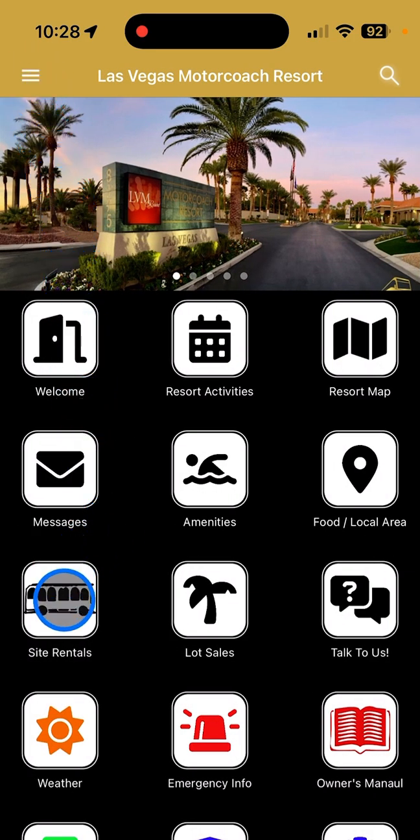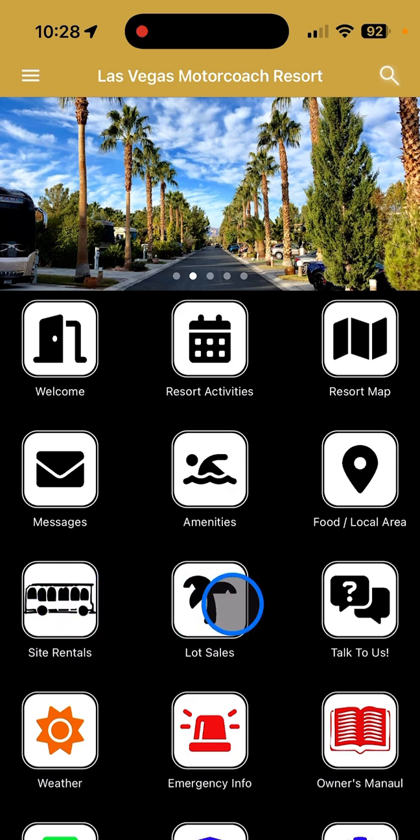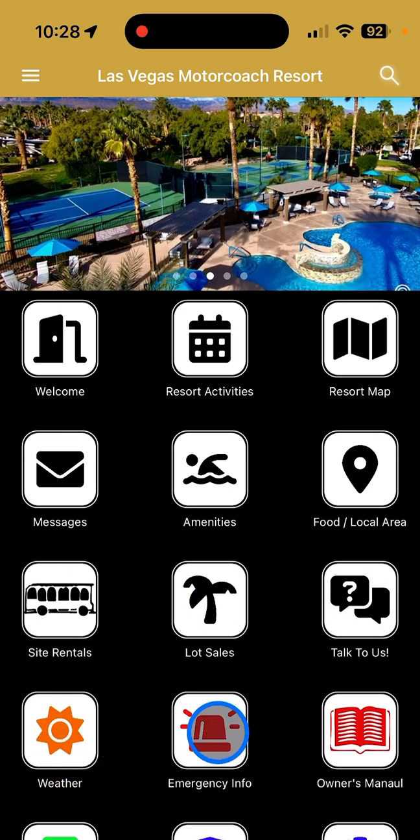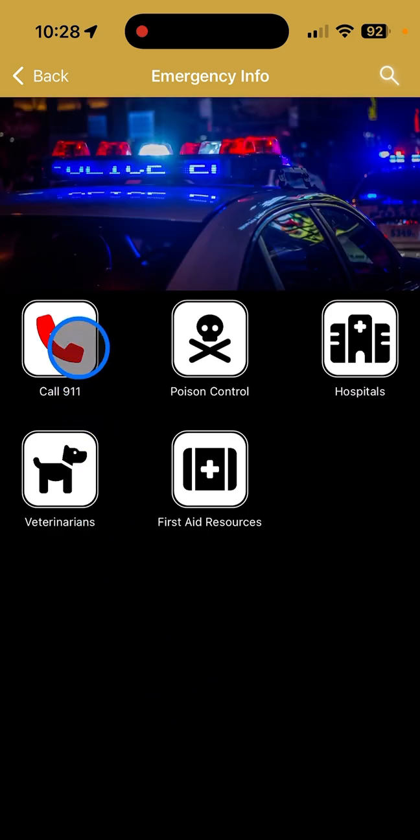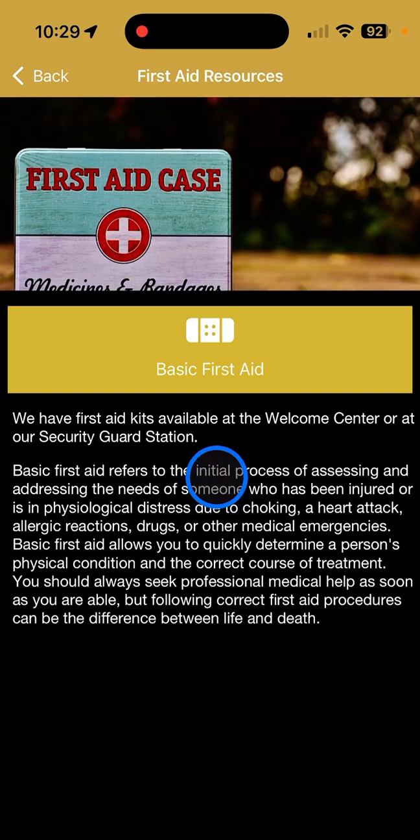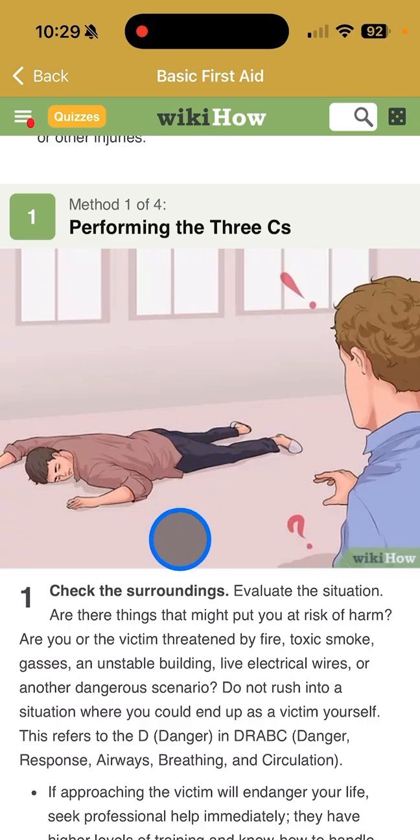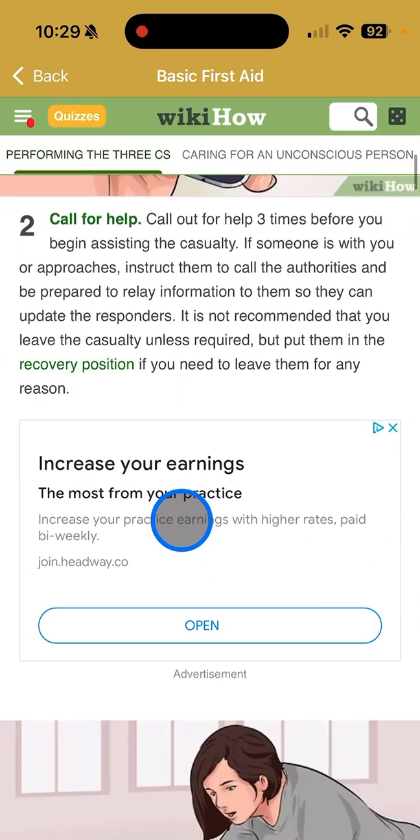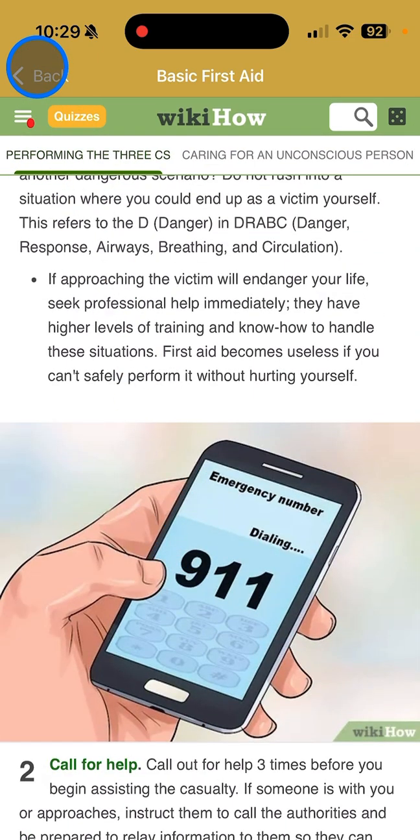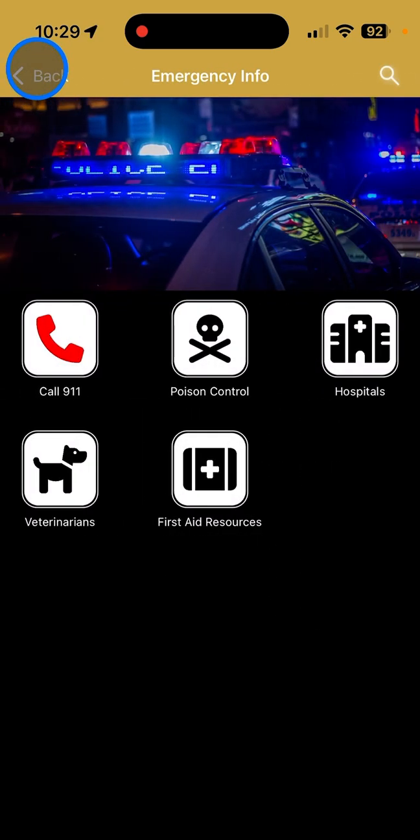Next is site rentals, lot sales, talk to us. You can get the weather, there are emergency phone numbers, 911, poison control, again, veterinarians, first aid. We have a whole first aid section. If you click on this, and you can click right here, it gives you a whole section about the basic first aid on how to use it. So very handy little function to have on your phone.